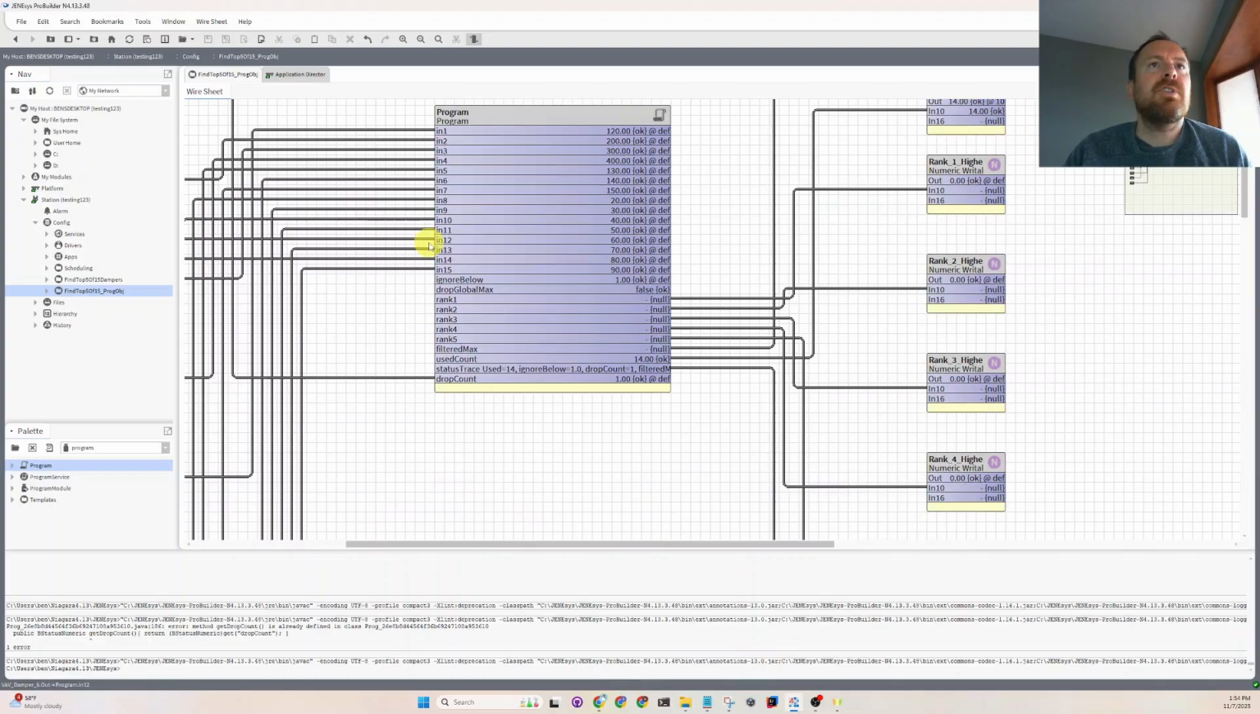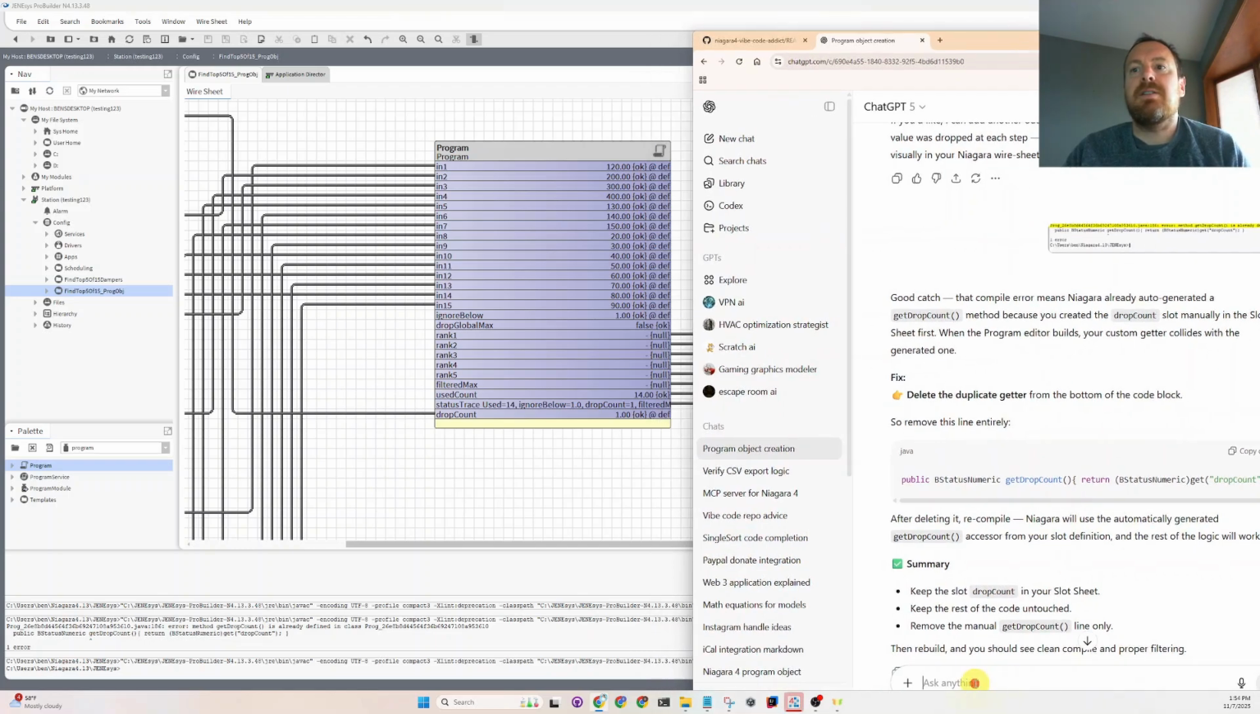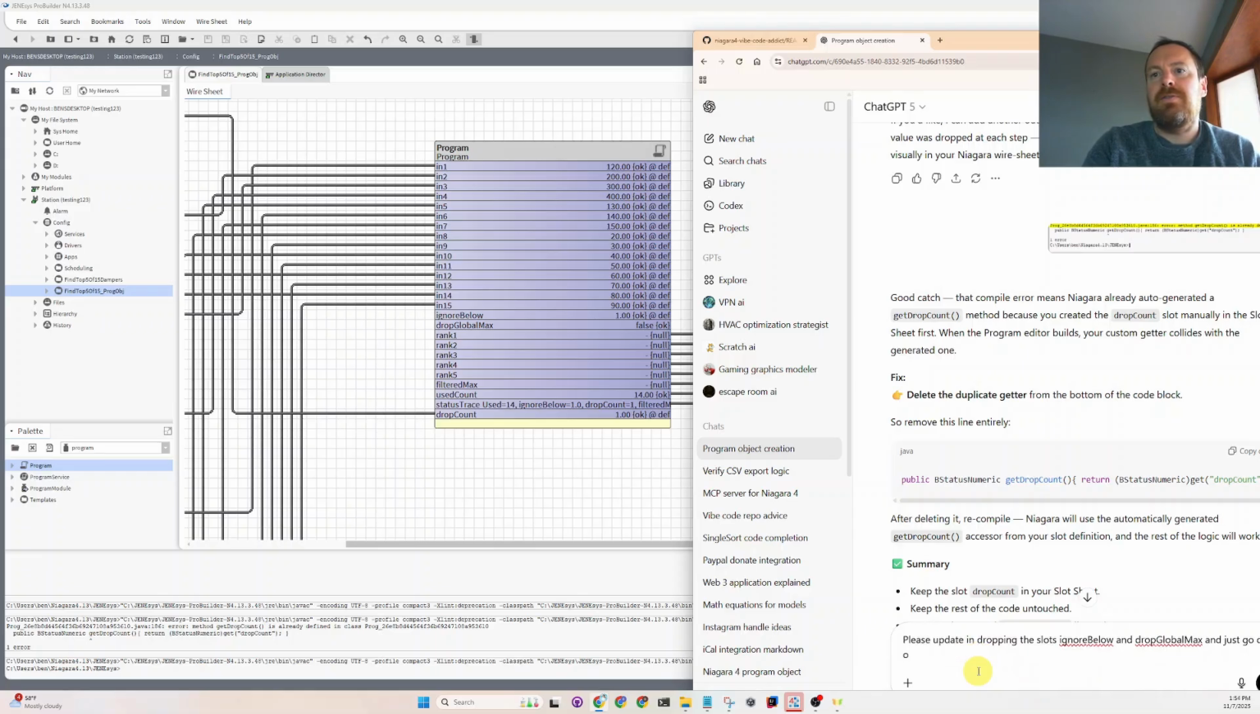So let's ask it to revise again and just say, please update in dropping the slot ignore below and drop global max, and just go off of the slot drop count and keep used count, please.